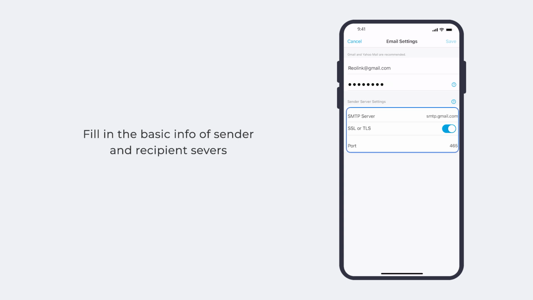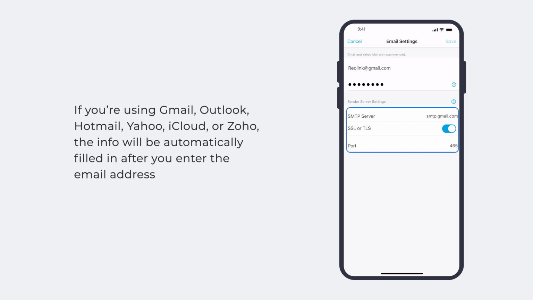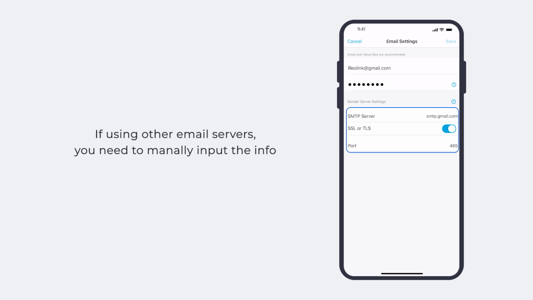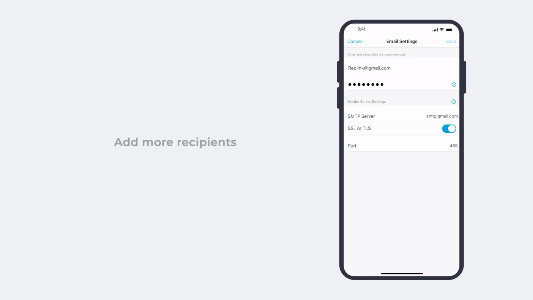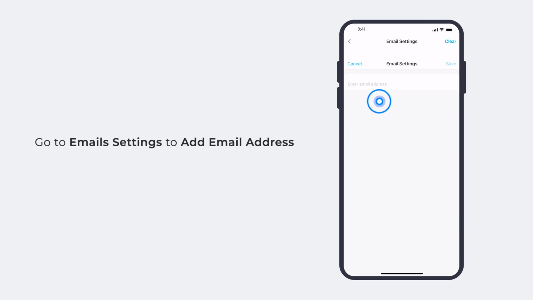Then fill in the basic info of sender and recipient servers. If you're using Gmail, Outlook, Hotmail, Yahoo, iCloud, or Zoho, the info will be automatically filled in after you enter the email address. But if you're using other email servers, you need to manually input the corresponding info. Note, the recipient that receives the alert emails will be the same as the sender by default. You can also add more recipients if you want to receive email alerts on other devices.